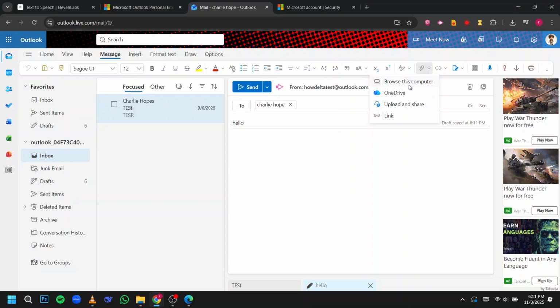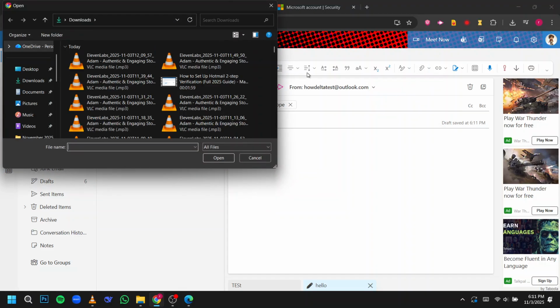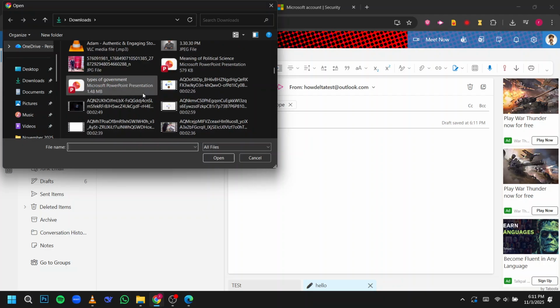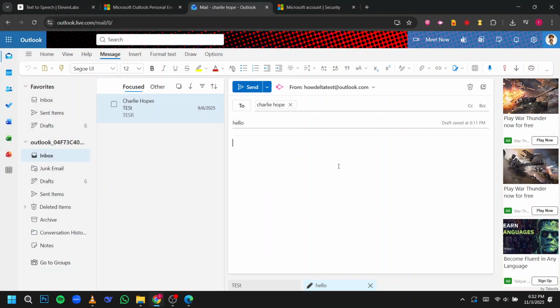Choose the files or pictures you need to attach by locating them on your device or selecting them directly from OneDrive. Once selected, these will begin to upload and attach to your email. You'll notice a progress bar showing the upload status, which helps confirm that the files are attaching correctly. You'll see them listed within the email draft. If needed, you can remove any attachment by clicking on the small X next to each file name.